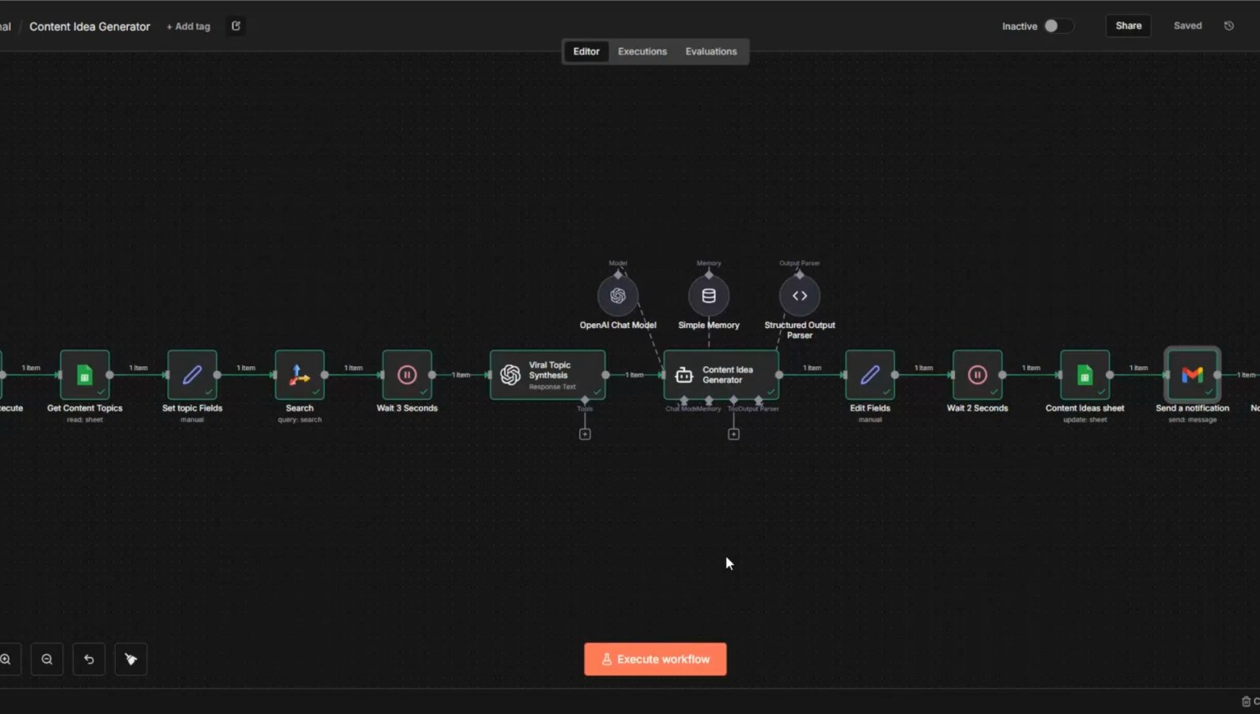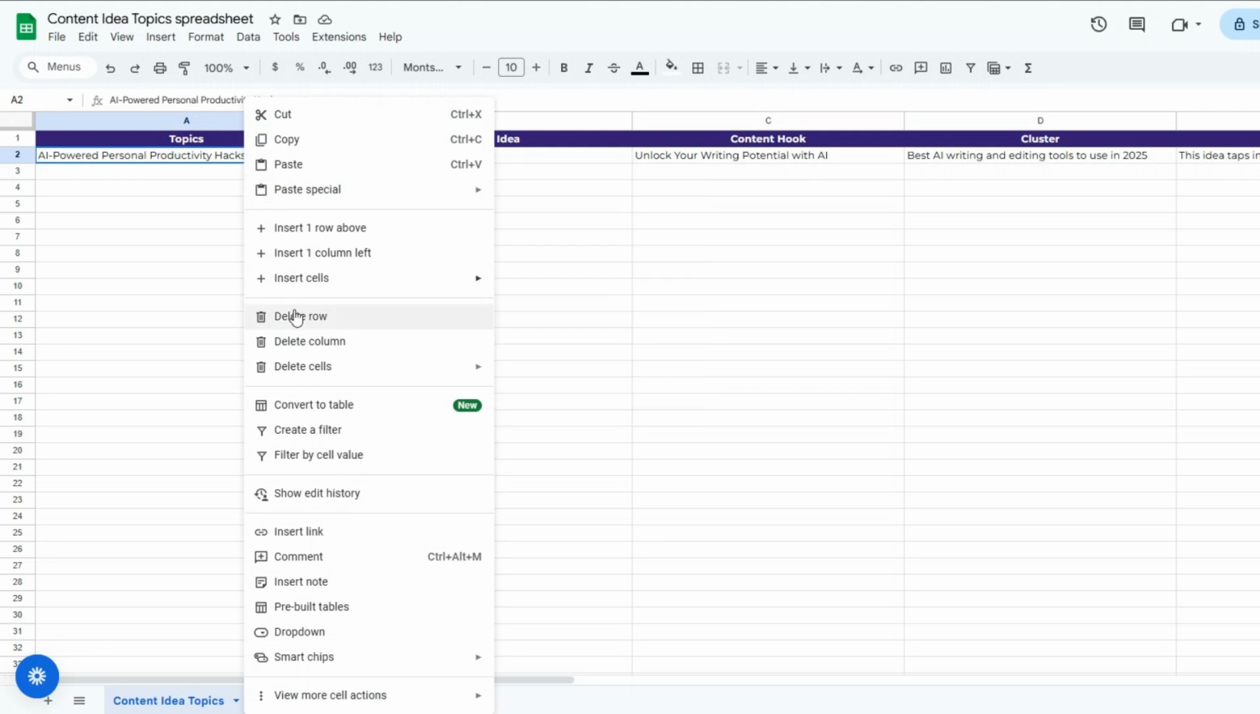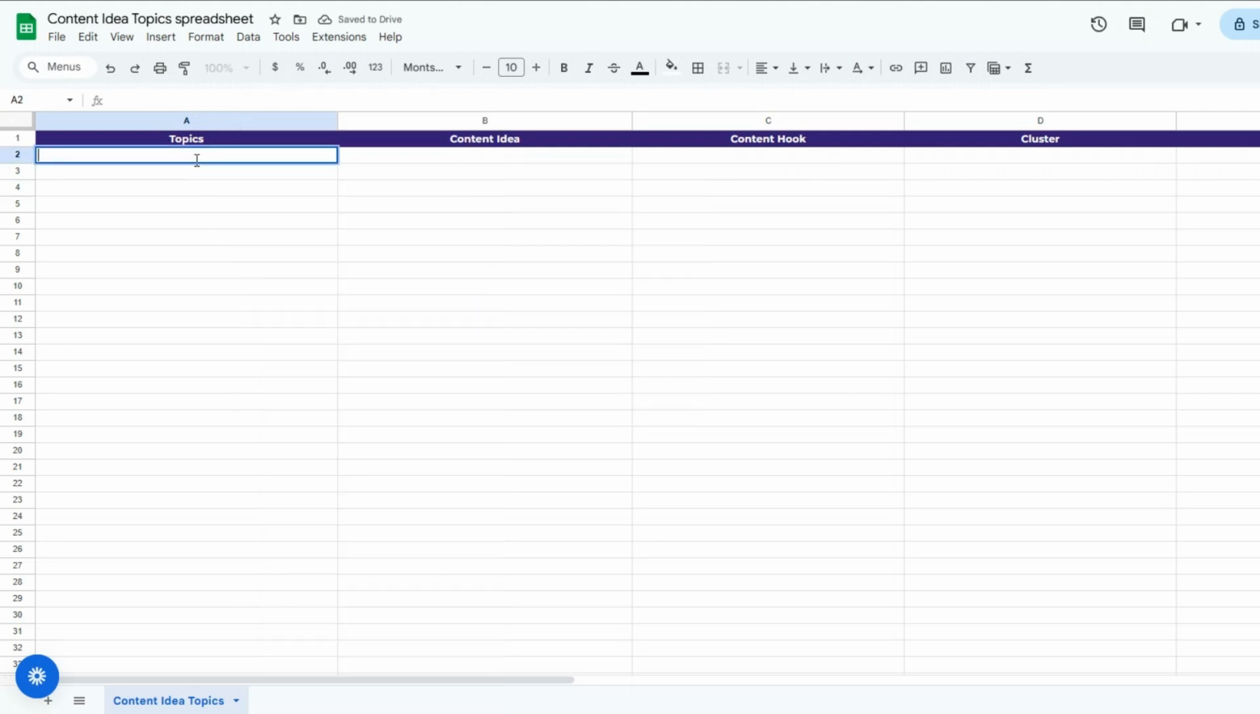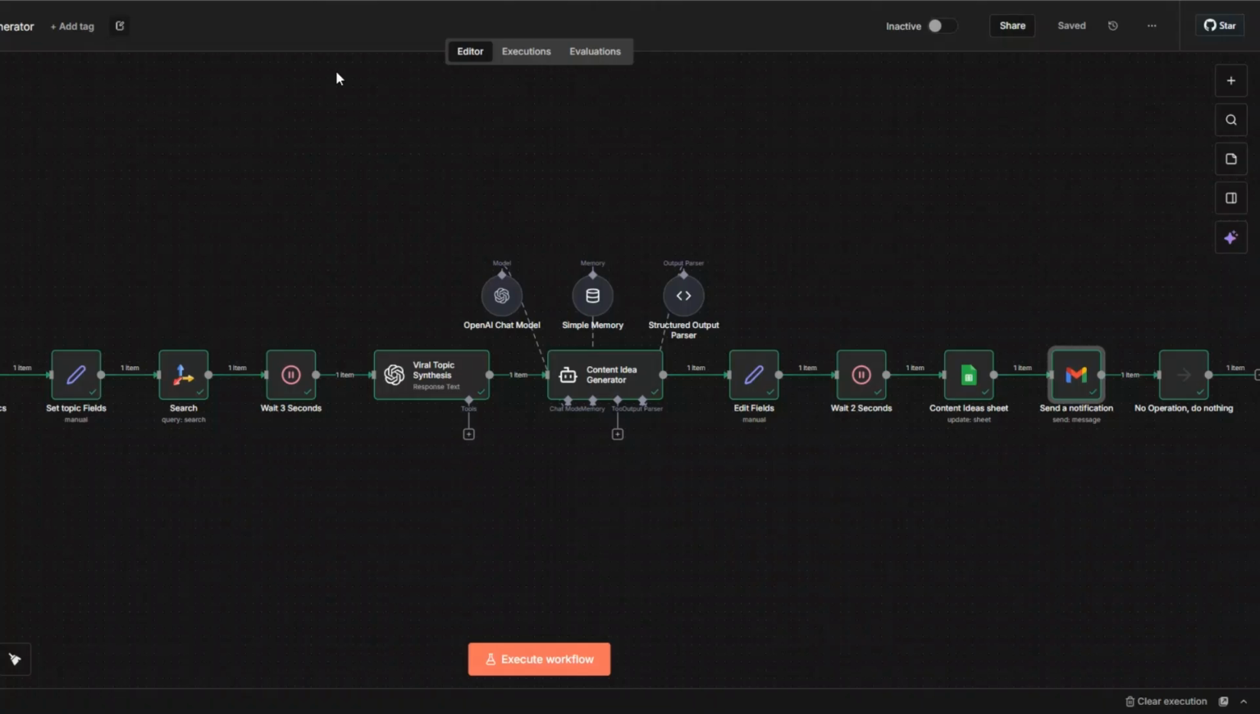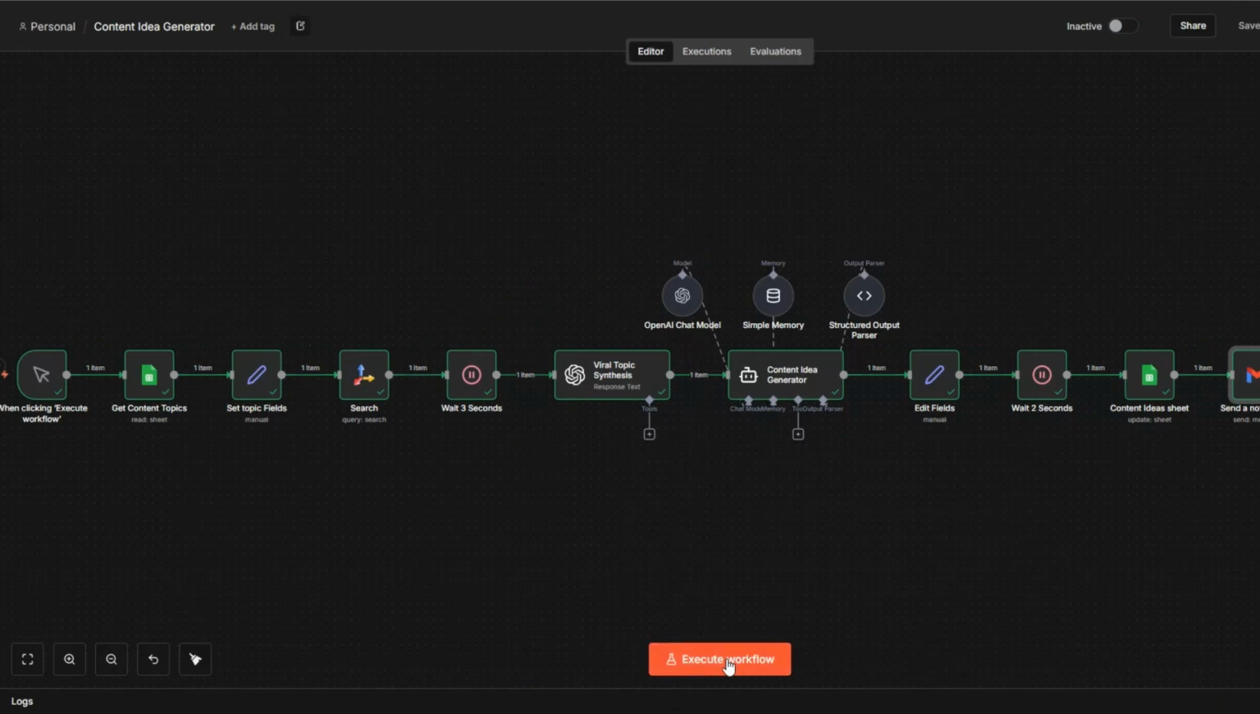To test our workflow to see how it works in our spreadsheet, I'm going to delete this row and add a new topic over here. The topic is everyday tasks you can automate with AI. Let us try generating content ideas from our topic using our workflow over here. So to do that, I'll click on execute workflow over here.